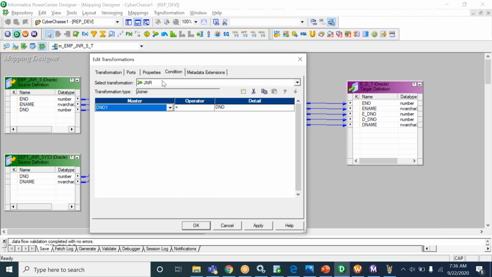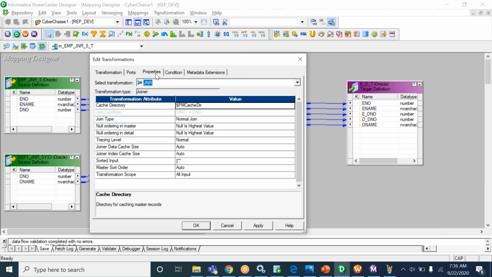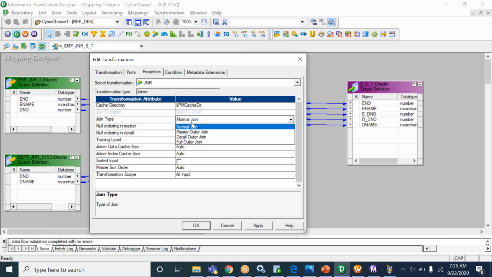After setting the join condition, we have to go to the properties tab. Under the properties tab, there is the join type. Here we have the join type, and by default it is a normal join. If you click on it, you will get other types of joins also.